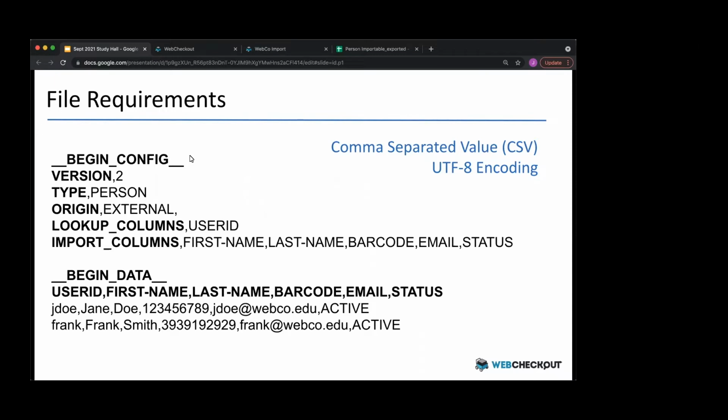Many of you might be familiar with putting your data in an Excel file and then saving as CSV. That's all right, but a comma separated value file, just all of your values are separated by a comma. And so this is what I have an example here. So I've included the begin config header and the required configuration, version set to 2, type, this is what we're importing, set to person, origin is external.